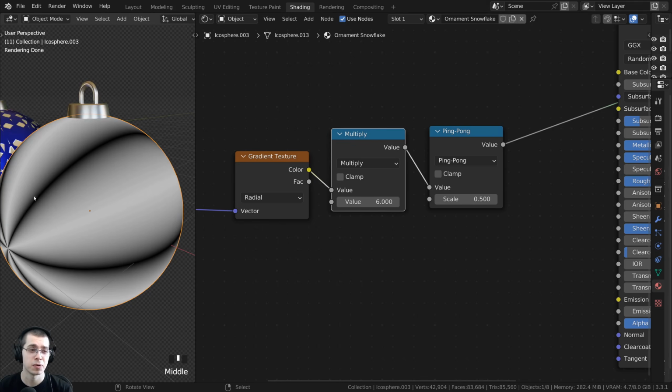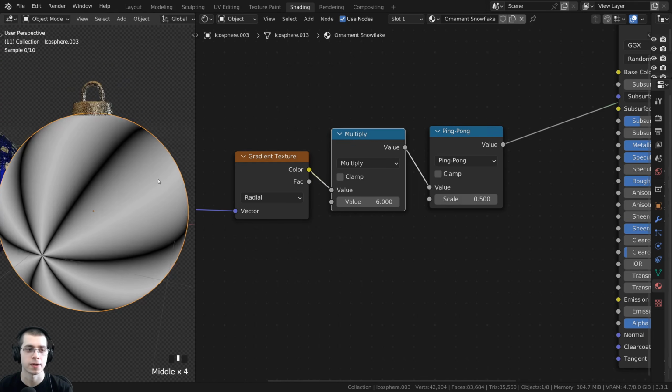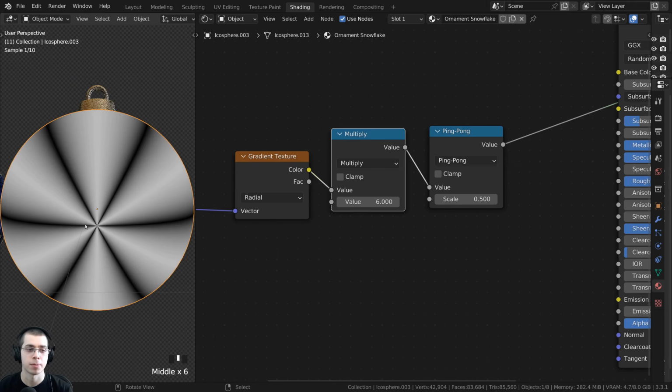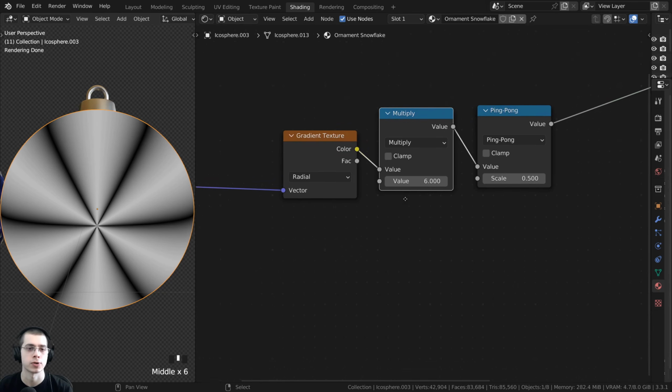Now you can see that the snowflake lines go all the way over to the other side, and I just want to be able to see them on the front. So I'm going to create a circle here, and then we're going to tell these dark lines that they're only going to be where the circle is.